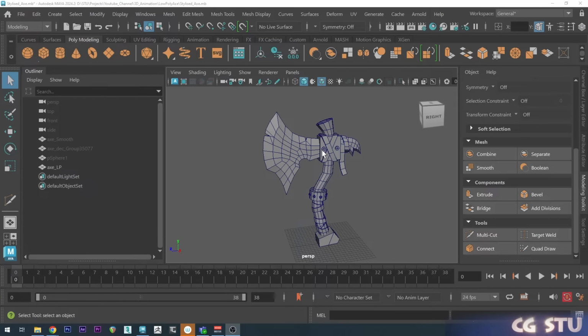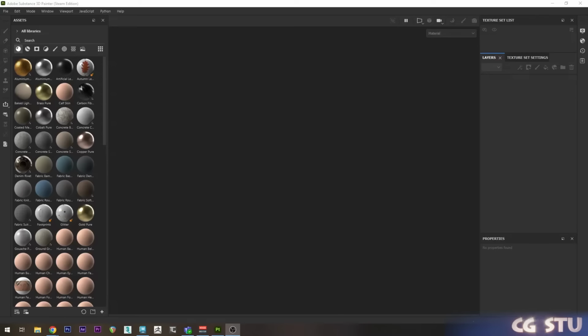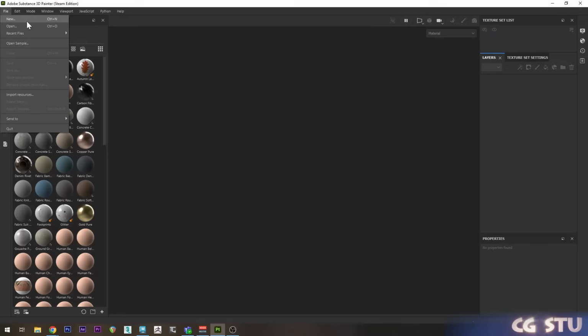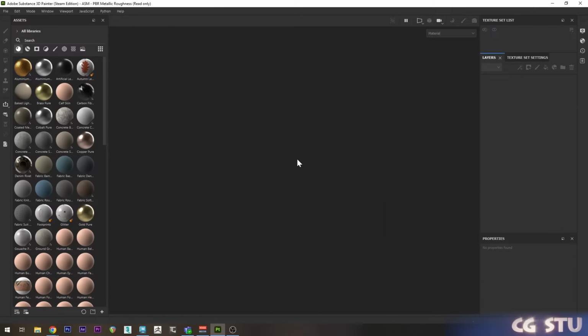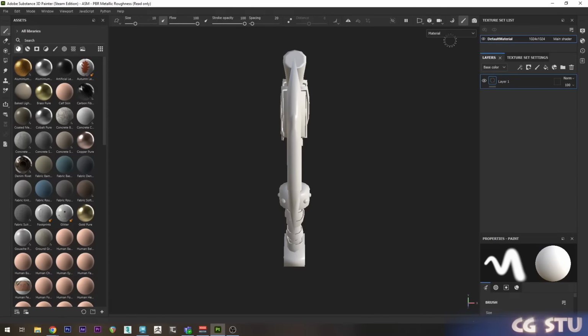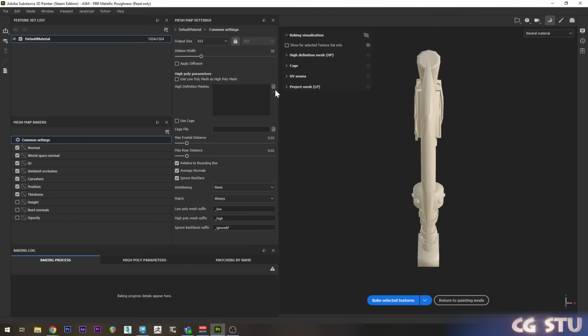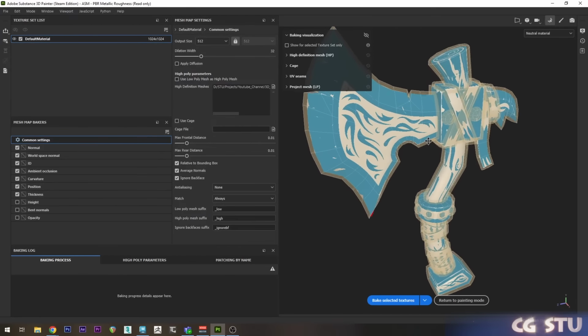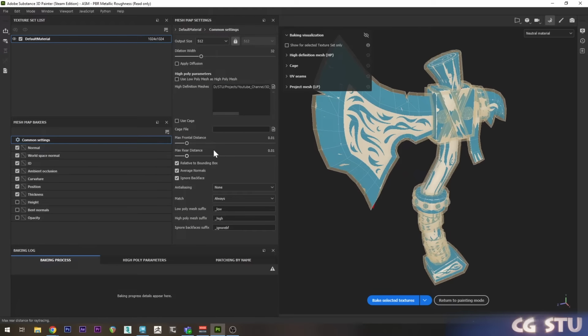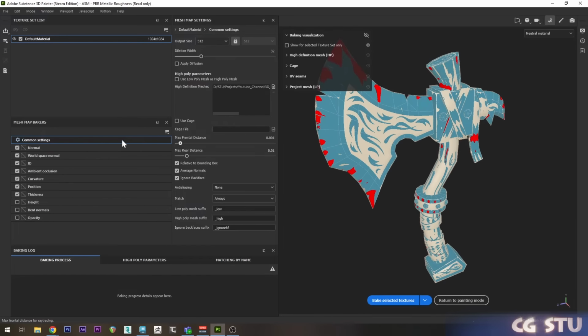Alright, so once the low poly is finished, I'm going to do a quick export and then bring it into Substance Painter. Don't worry about the settings and all that for now, because we're just going to do it as a test. We're going to go up to the bake options and import your high poly mesh, and then you'll be able to see the projection cage. So try and reduce the cage distance as much as you can with as few red areas as possible.